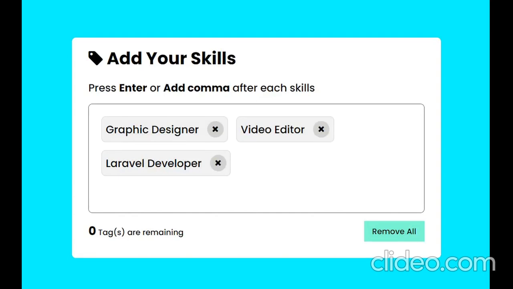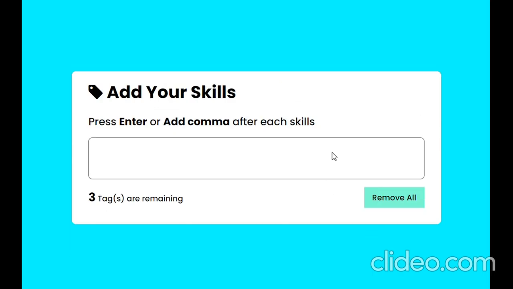Alright, this is another JavaScript project. Let me show you what it does. Now it's asking for my skill. Let me remove all and add again.